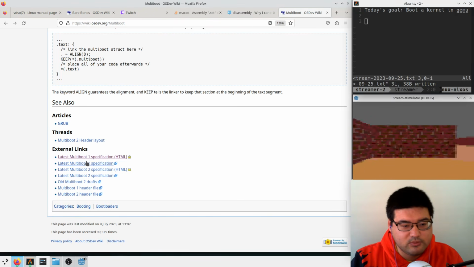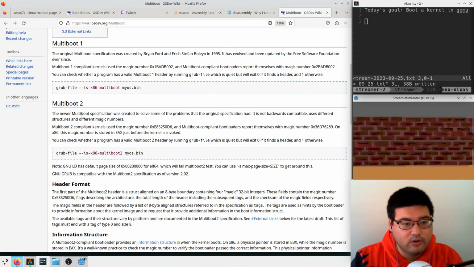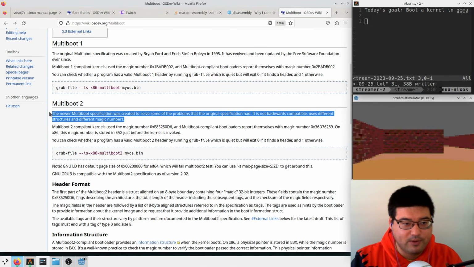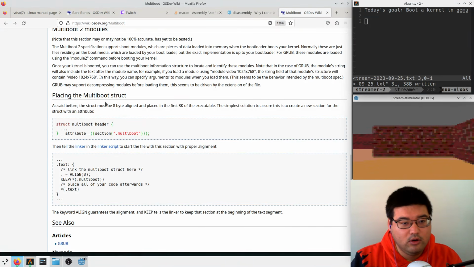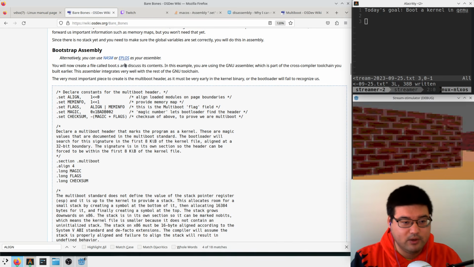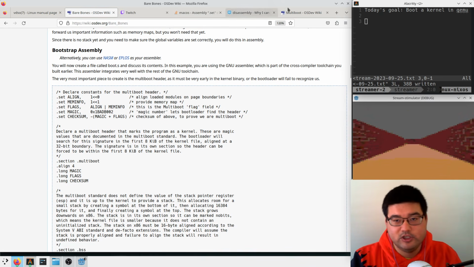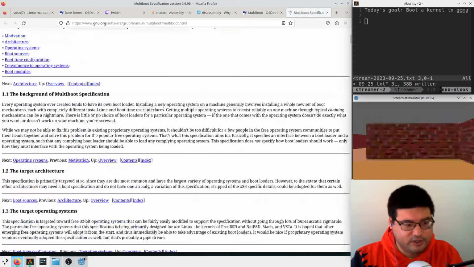I wonder if I'm doing multiboot 1 or multiboot 2. The newer multiboot specification was created to solve the problems in the original spec. It's not backwards compatible. Okay, so how do I know which one I'm in? Does this say? It just says multiboot standard. Okay, let's assume multiboot 1 for now and just take a quick little peek.